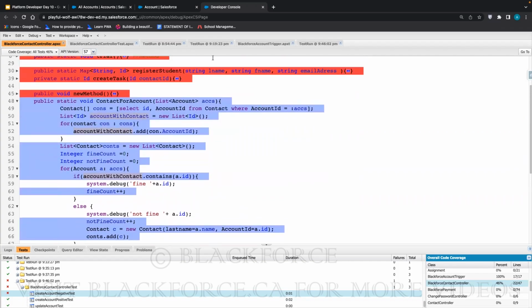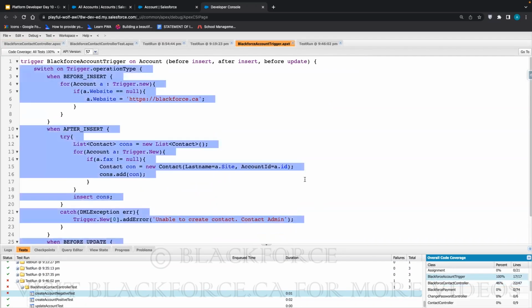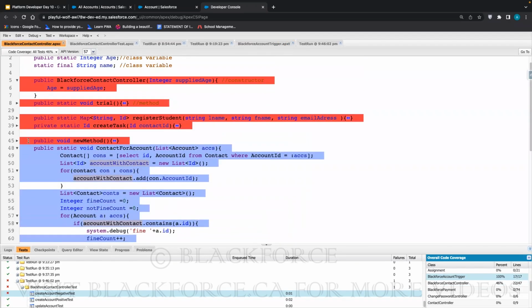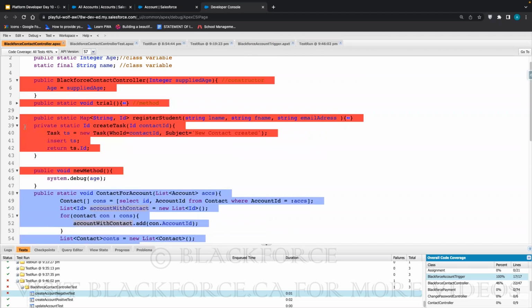Right? We already have 100% on the trigger. So if we want to achieve 100% here, just go ahead and test these ones also. All you need to do here is just call this method. There's nothing inside it, so just call the methods one by one with the appropriate data and you'll be good.